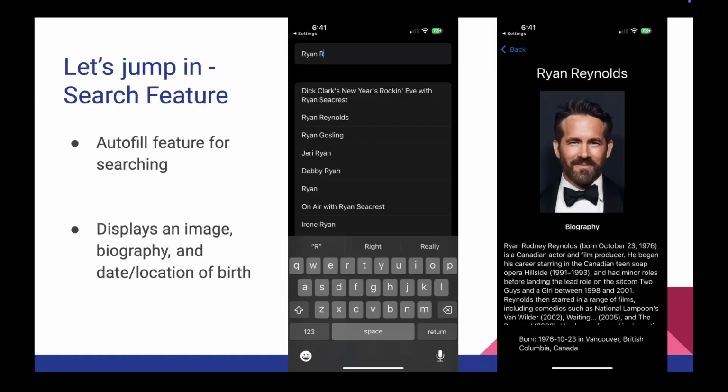So moving forward, we'll first go over the search feature. Once you click the search tab in the bottom, it'll bring you to a page where you can type in to search for an actor, actress, or movie or TV show. And it has autofill functionality, so every 0.5 seconds it'll look at what's in the search bar and bring up relevant results, as autofill features do.